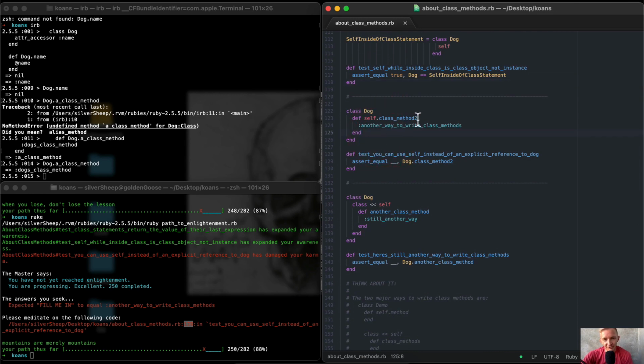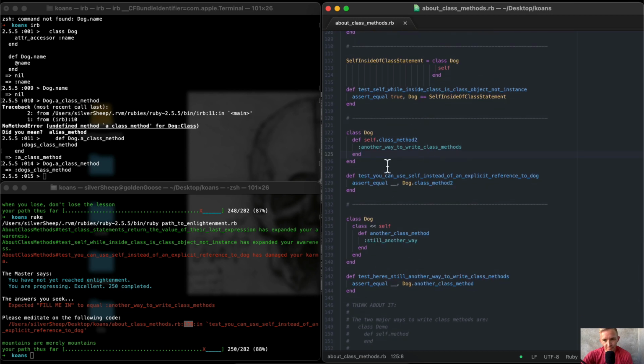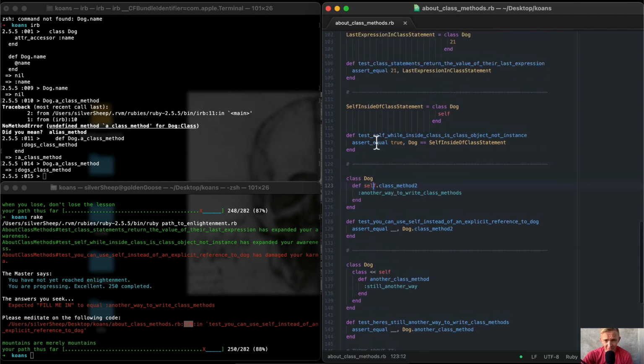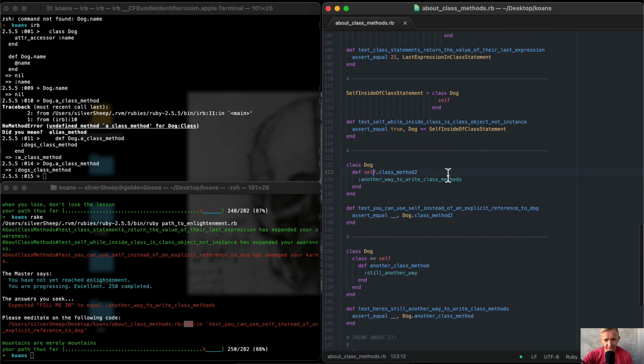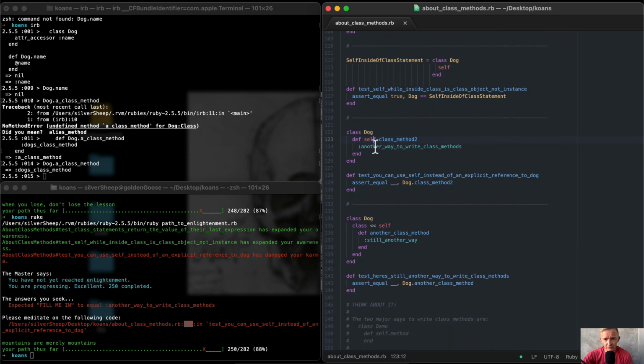Okay, so self class method 2, another way to write class methods. So yeah, I see self all the time. I use self a lot. Maybe that's why I thought that this was so strange, is because usually I just write self.class method, and that gives you ways to write methods there. So this is just going to be another way. Yeah, you can even see the answers right here, but I'm just walking through it because of that. Another way to write class methods.